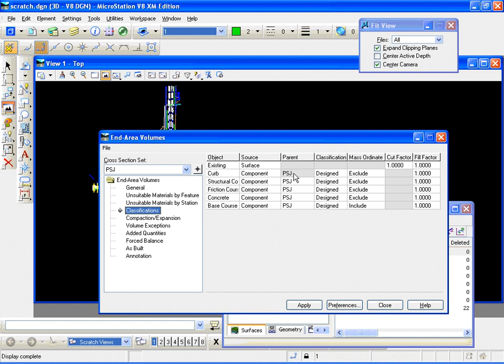Back in my classifications for my proposed components, I wouldn't want to choose unsuitable or rock for proposed because those are for existing information. If I chose something other than designed, which is a default, I could choose the MDC. Now the MDC is kind of a complicated way of separating the unclassified versus the subcut information when proposed objects are placed. So the MDC determines whether or not the proposed object cuts into an existing surface or not when it's placed.